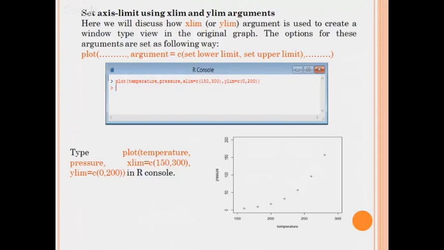So what is it telling? It is telling the plot command that along the x-axis, whatever x-axis values I am going to consider, the minimum is 150, and it will go up to 300. Similarly I can specify the ylim equal to c within brackets 0 comma 200. So it will start at 0 and go up to 200 along the y-axis.